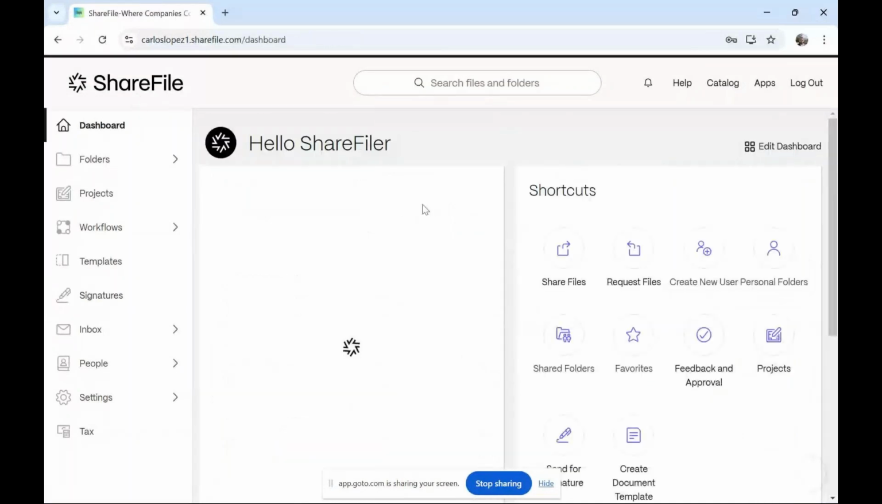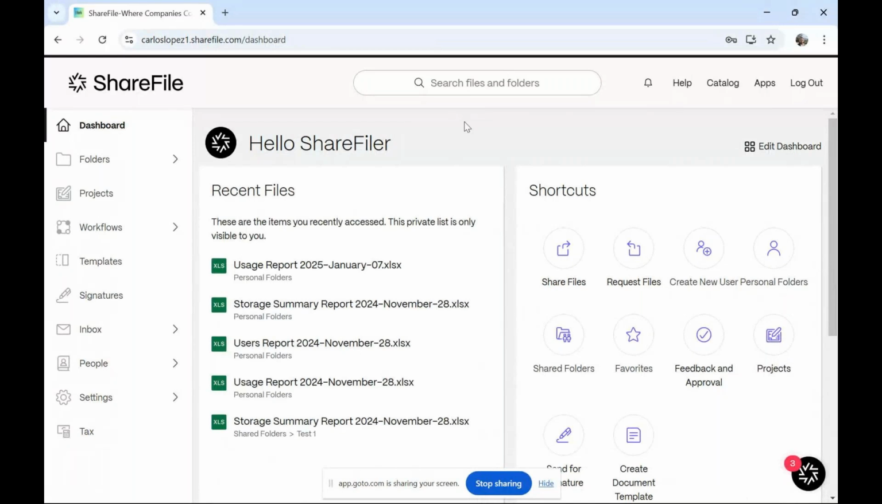You should all be seeing my screen right now. Here we are at the ShareFile login page. This is the home page, the dashboard. From here, if you have either a Premium, an Industry Advantage, or a Virtual Data Room plan, you should be able to see the Signatures tab right here.